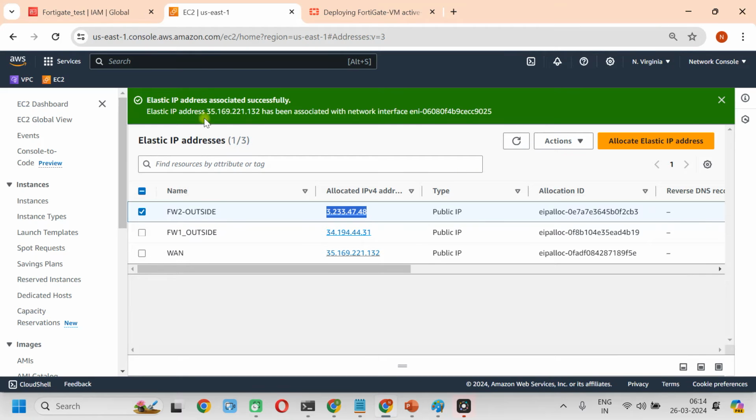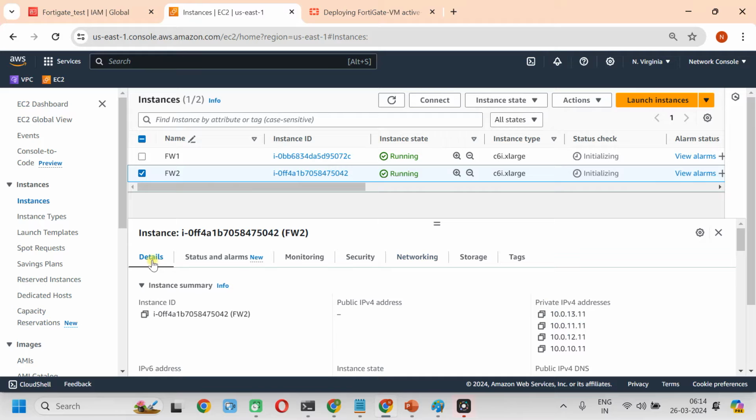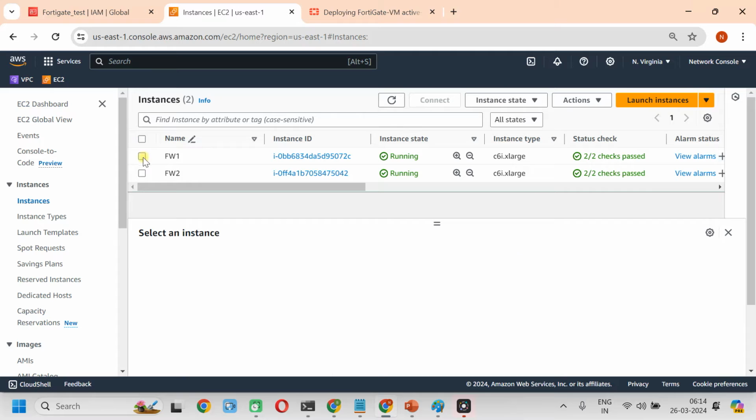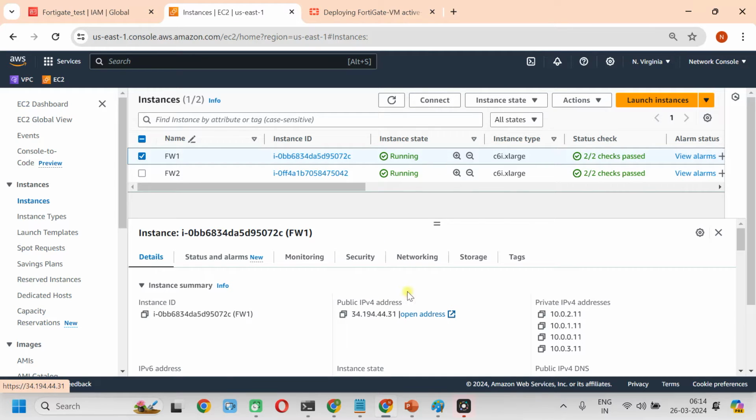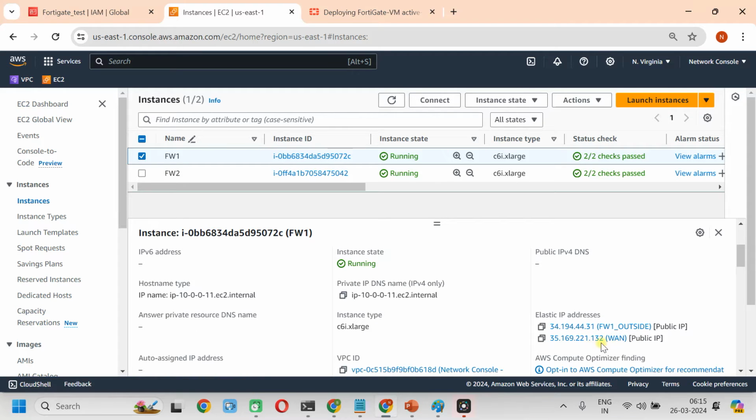Let's go back and check these relevant instances. Did they get the public IP address reflected or not? Okay, just refresh this. See, so this is firewall 2's public IP, and this is firewall 1's public IP. So the IP addresses are reflected here. And for firewall 1, we should be able to see one more public IP, right, which we assigned to the secondary. So here is the one. So this is a secondary elastic IP address associated with this firewall.